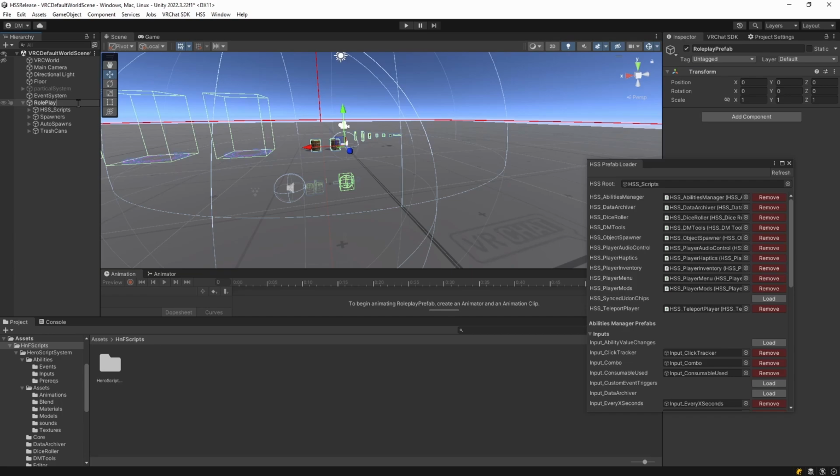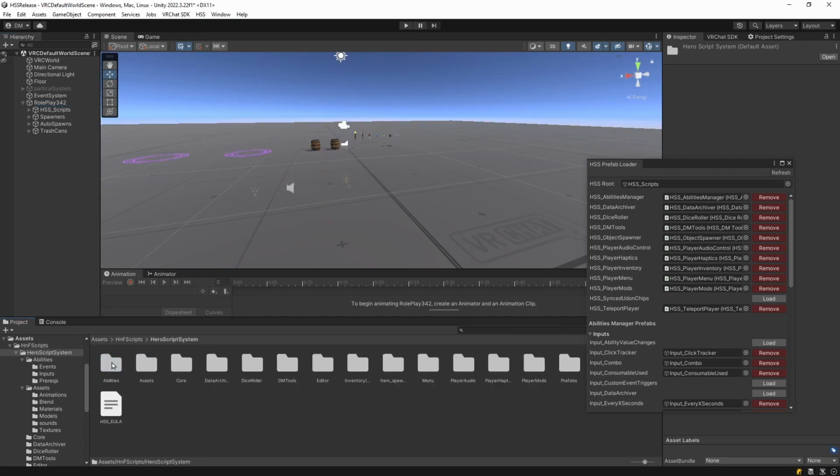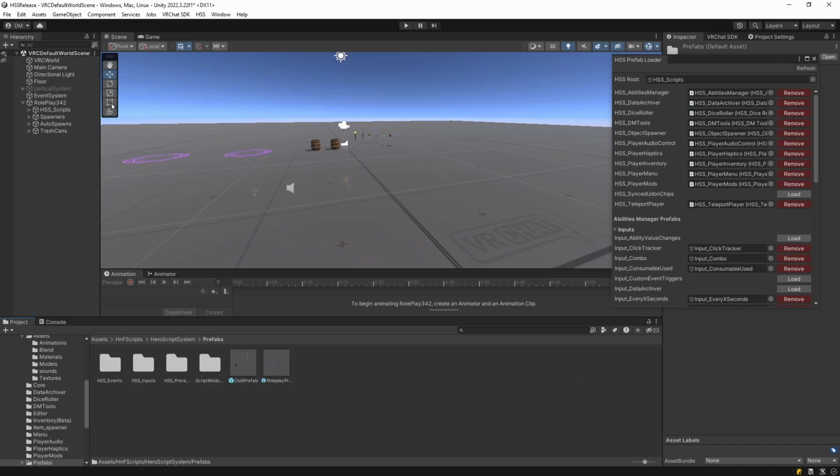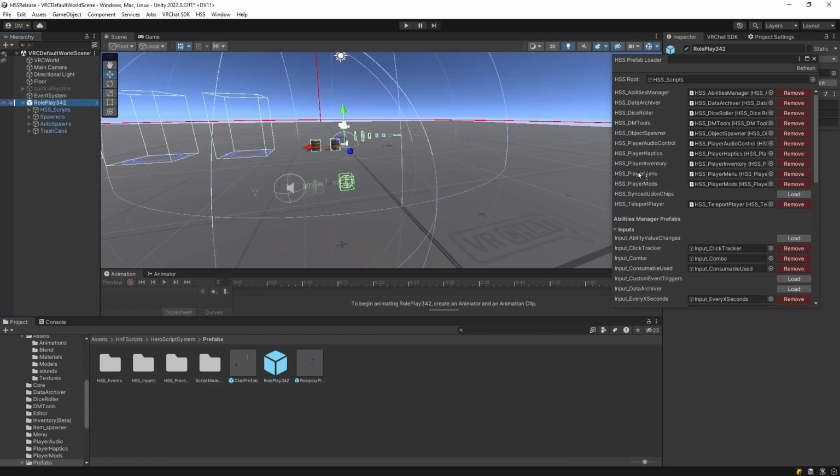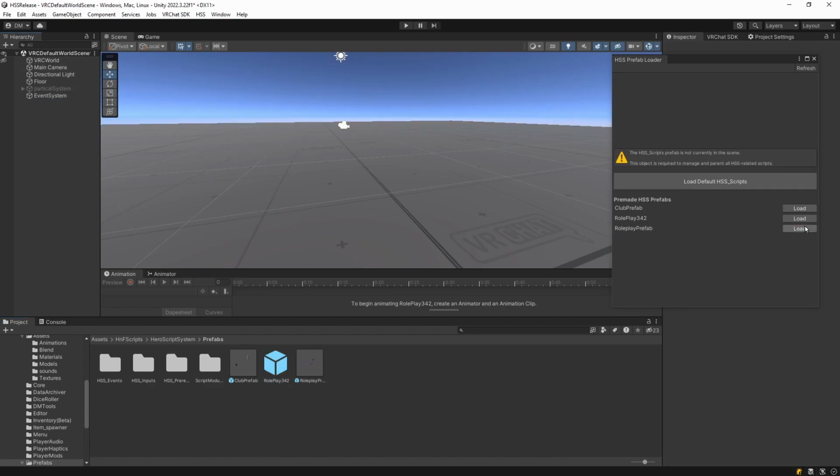Now, if you made your own modifications to this, what you can do if you want to be able to distribute it yourself, I'll just call it roleplay 4342. Essentially, if you want to make your own prefab that other people can load, you go into the HeroesScript system, prefabs, and then you go ahead and make the prefab there. As you can see, the prefab is now made. So now, if I were to delete this, you could see that the new prefab is able to be loaded.